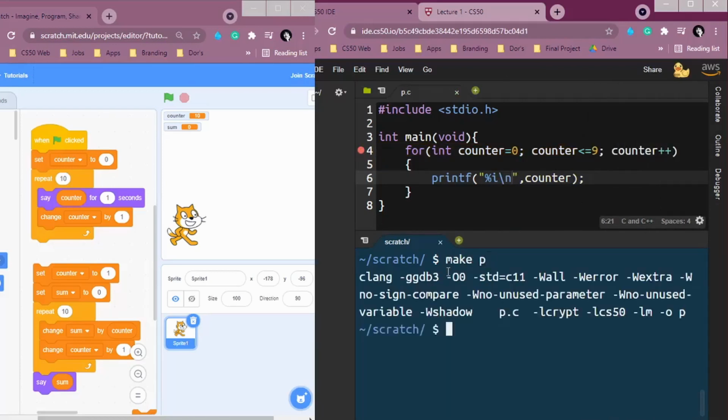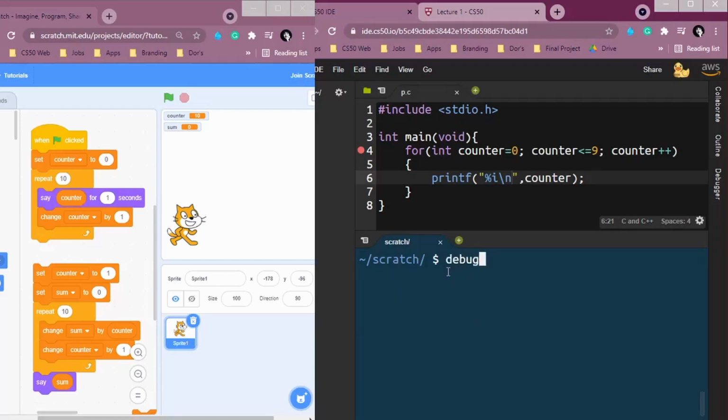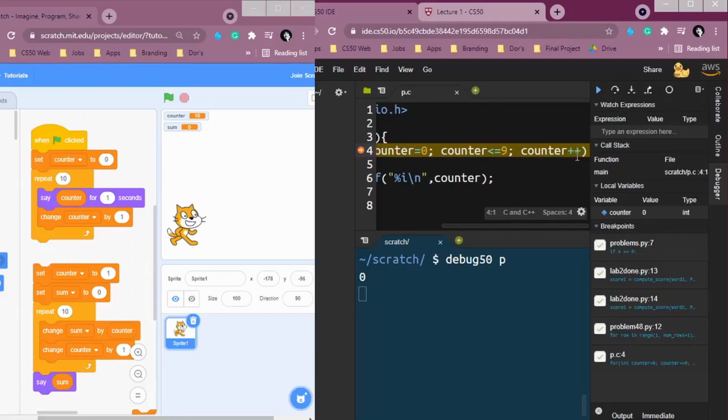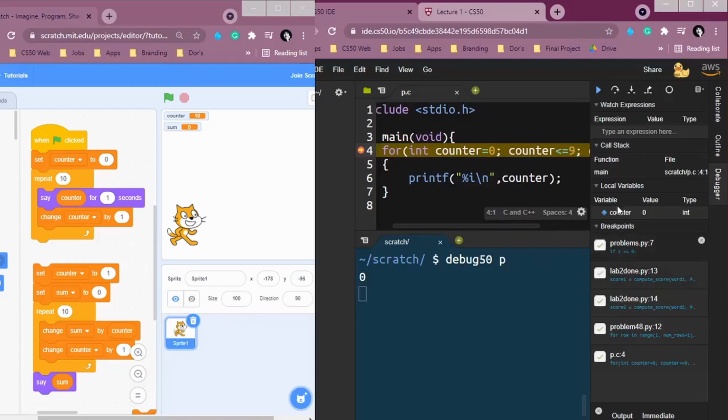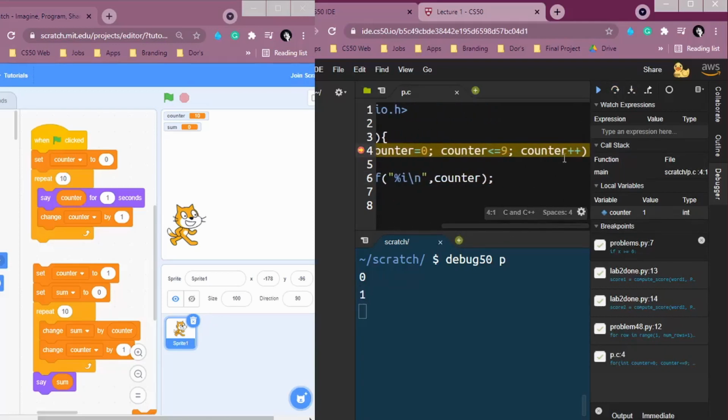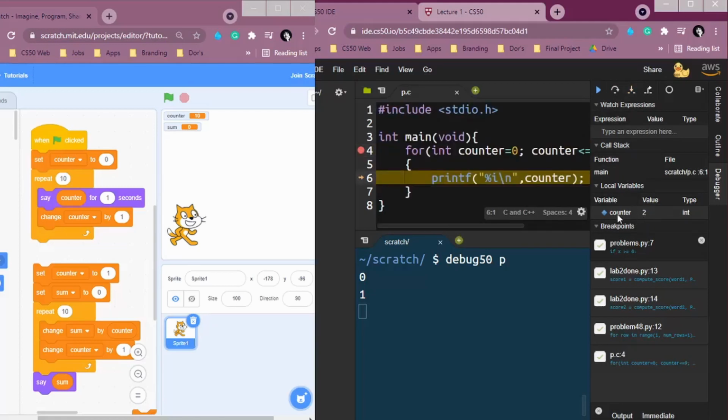Make p, clear, debug50 p. So here again we are starting our for loop, okay? So counter will start at value 0 as we can see in here, and we're going to print the value of counter. So here we're going to print 0. Now since we are incrementing our value of counter by 1, the next value of counter will be 1. So if we take a look here, counter has value 1, and we're going to print the value of counter again, okay? Next iteration we're going to increment by 1, so we're going to have counter equals 2, and we're going to print the value of counter. And we're going to do this until we reach number 9.